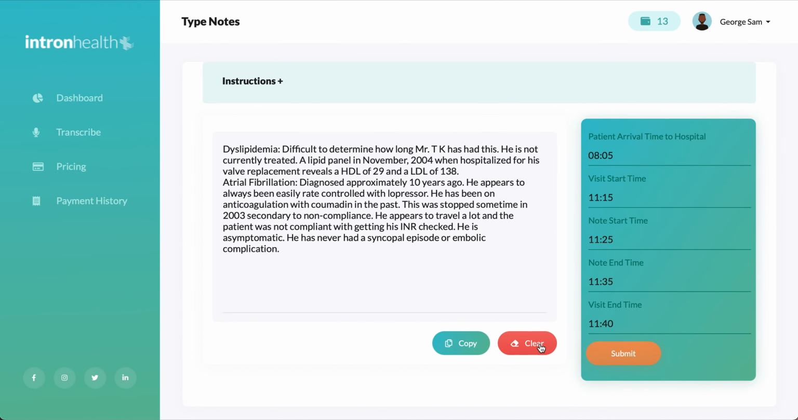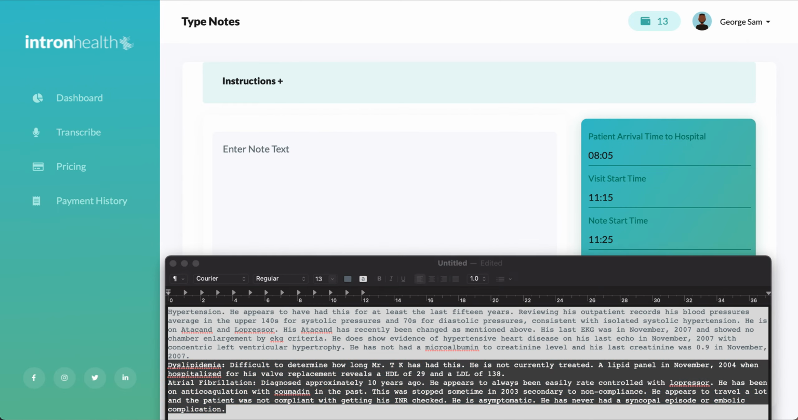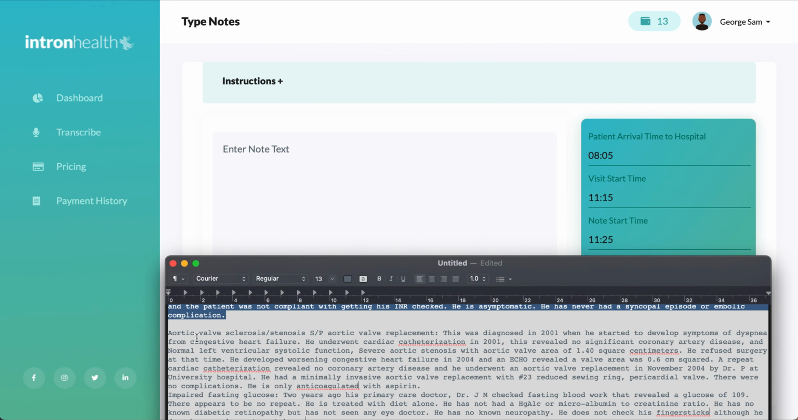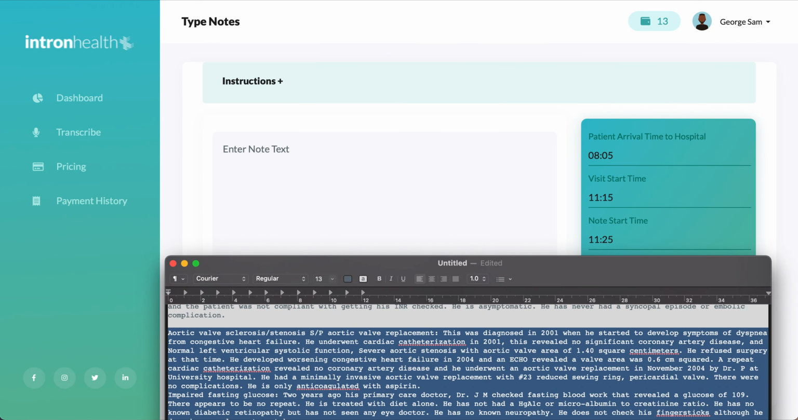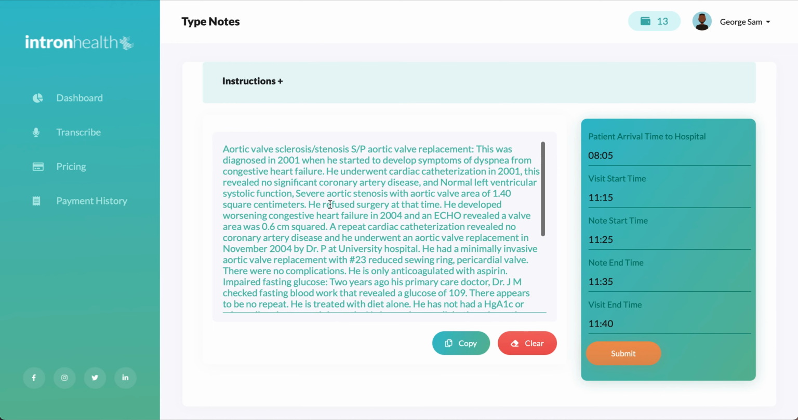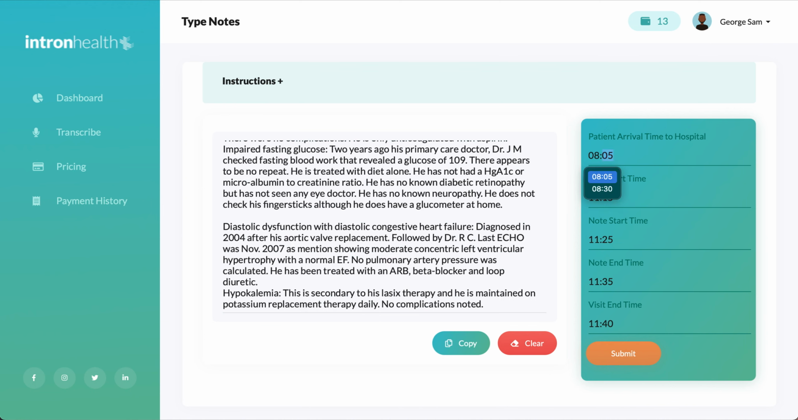So I have to do this for a few notes so that I can record my documentation time. I clear this and I start again. So let's say I have another note, this time a bit longer, and I already have some pre-set text here. I paste it in. So this is a fairly longer note. You can see this might take me who knows how long. So this patient came in, let's say in the morning at like 8:30.